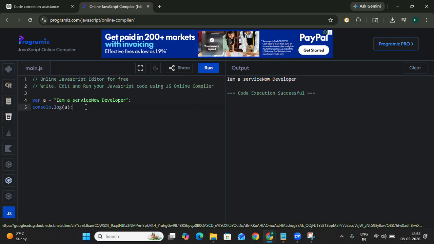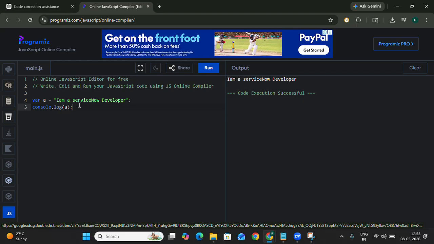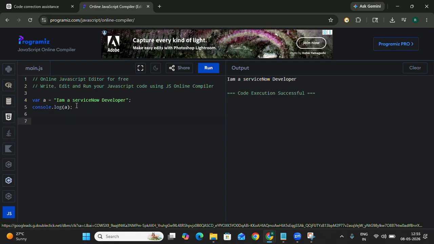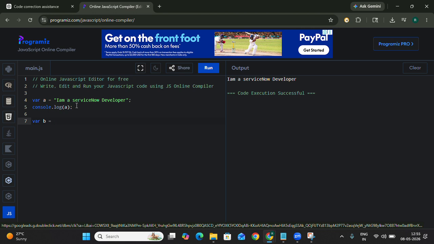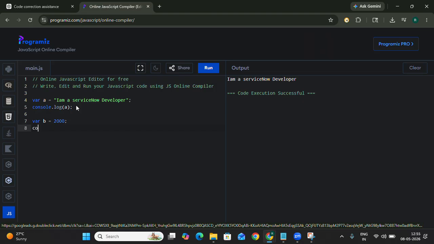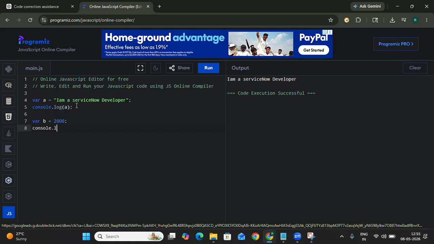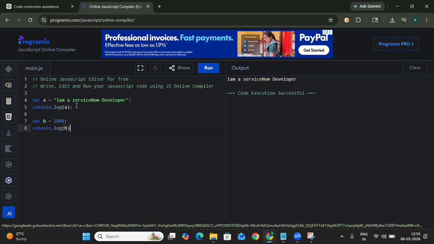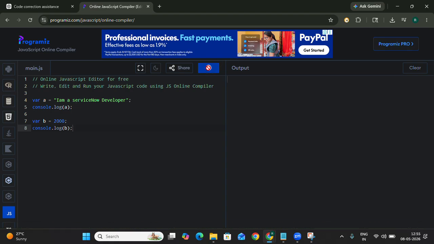This compiler is lagging. You can use var b is equal to a number, 2000, and you can print the number also with console.log b. When you click on run, you can see 2000 in the output.